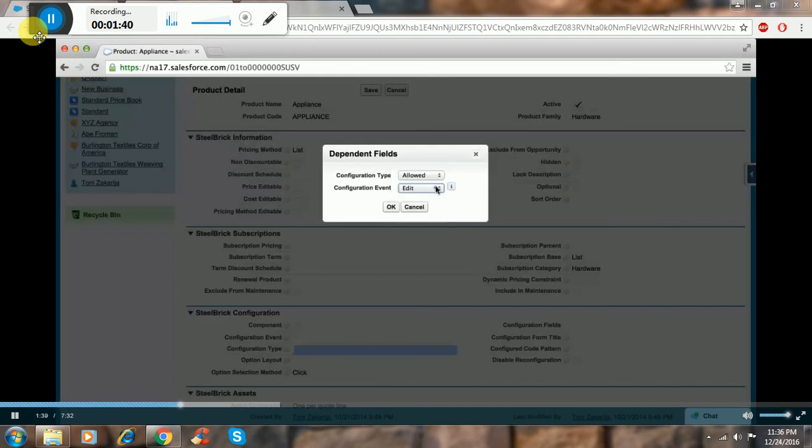And finally, the configuration event edit is when you click to go straight to the line editor and only open configuration when needed, essentially bypassing configuration. The advantage of this is that default options will automatically be added to the quote without requiring the sales rep to go through configuration. And lastly, you have the option to disable configuration types altogether. For the purposes of this demo, we will select the configuration type required.